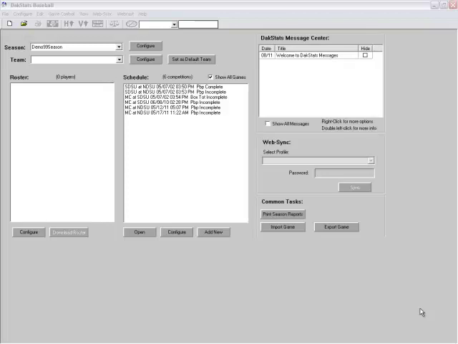Before using the DakStats baseball software for the first time, Daktronics suggests a few simple steps to help make in-game use easy and efficient. Be familiar with the program. It is highly recommended that users take time to familiarize themselves with the program before game time.